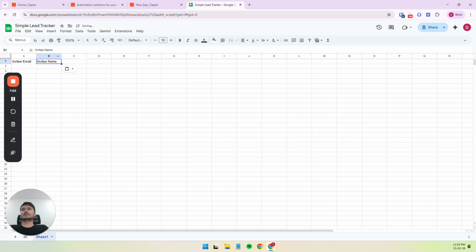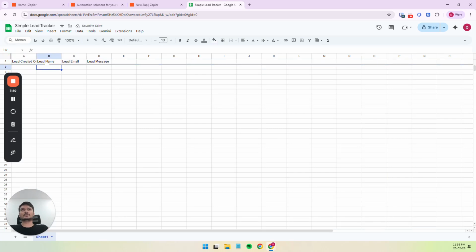We put the name of the lead instead of invitee. Let's just call it lead email, lead name, and lead inquiry. Let's just call it message, and let's just add lead created on. Simple. We have these four. This can come over here. This can come over here. And that should be enough. Let me just tidy it for a bit. Awesome. This is more than enough that we need.